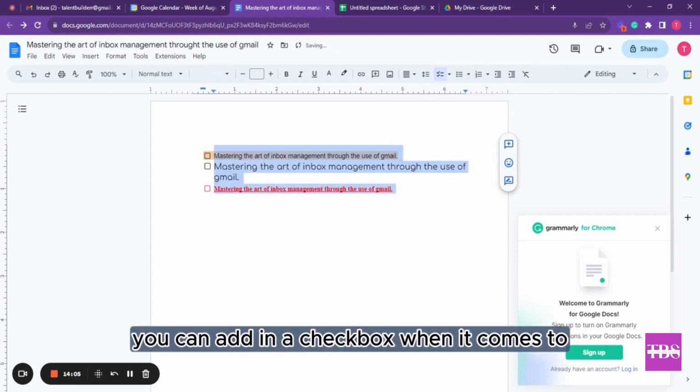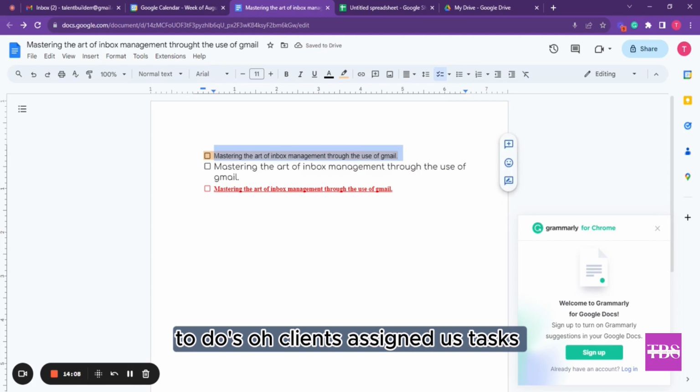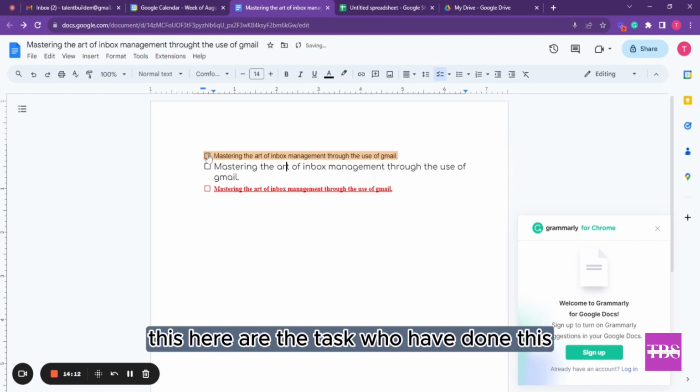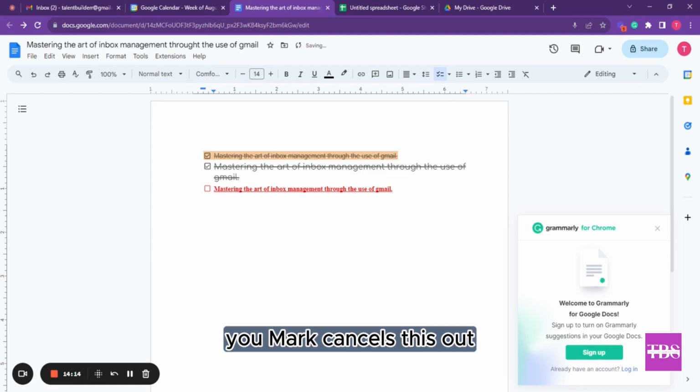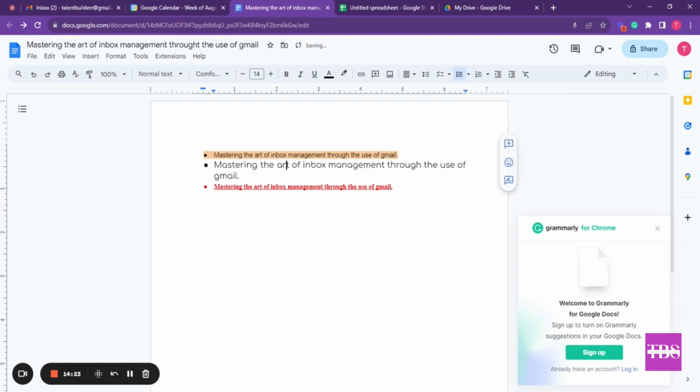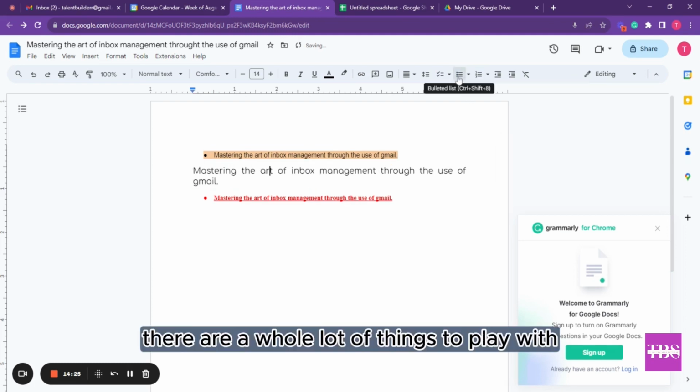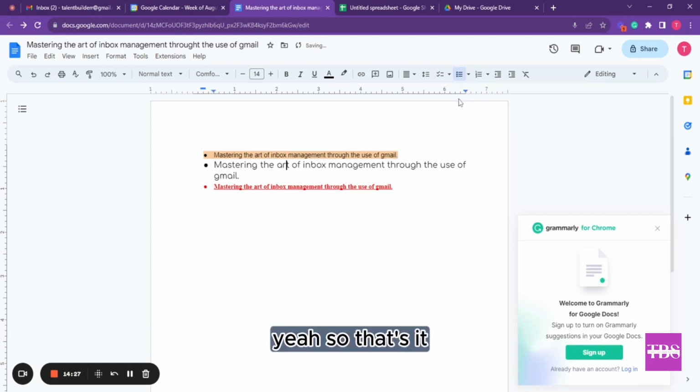We can add in a checkbox when it comes to to-dos. Client has assigned us tasks. Okay, here are the tasks. I've done this, you mark, it cancels it out. You mark, cancels it out. Yeah. So Control Z. Yeah. So we want our bullets. There are a whole lot of things to play with. Yeah. So that's it.